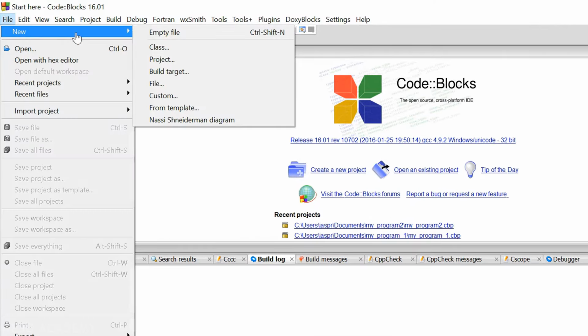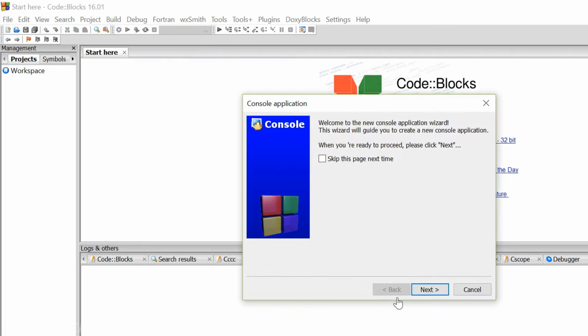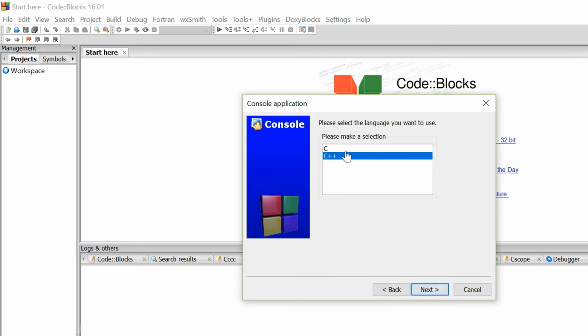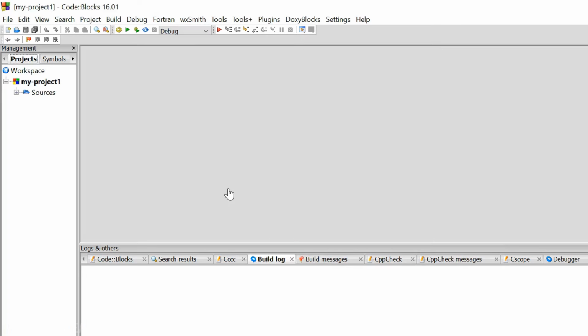Click on File, New, Project, choose Console Application, click on Go, then click on Next, choose C, then Next, choose the project title for your project. In my case, the project name is My Project 1, as you can see over here. Click on Next, click on Finish, and finally your project is created.